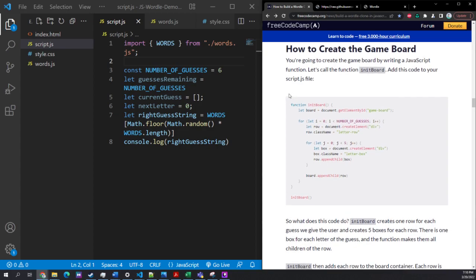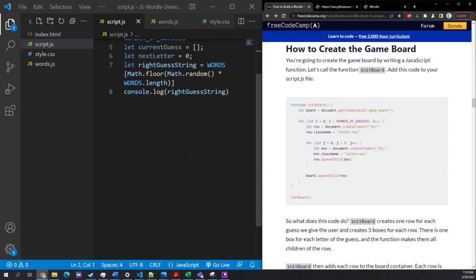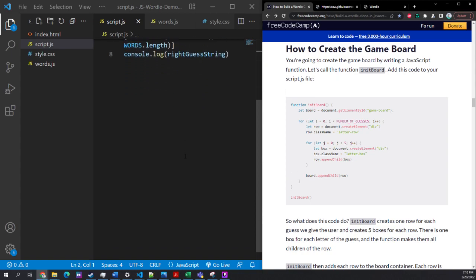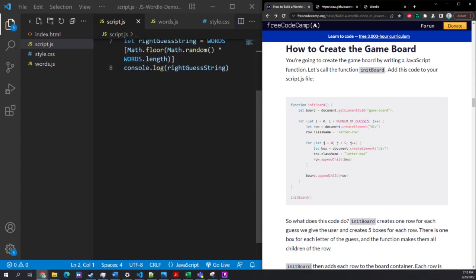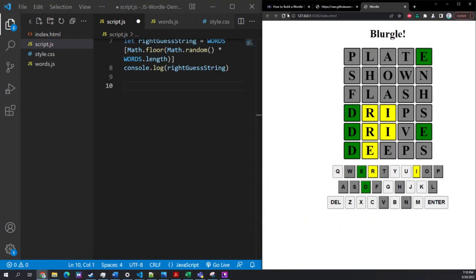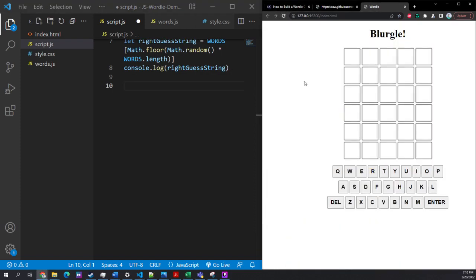Okay, so let's go ahead and make our game board. Now this is where it actually starts to get interesting. So I'm going to scroll down here a little bit, and we're going to make a function. And what this function is going to do is build our game board for us. Now let's remind ourselves what that board looks like. I'm going to refresh this so it's blank. So our game board is going to look like this. It's going to be 5 boxes across and 6 boxes high, right?